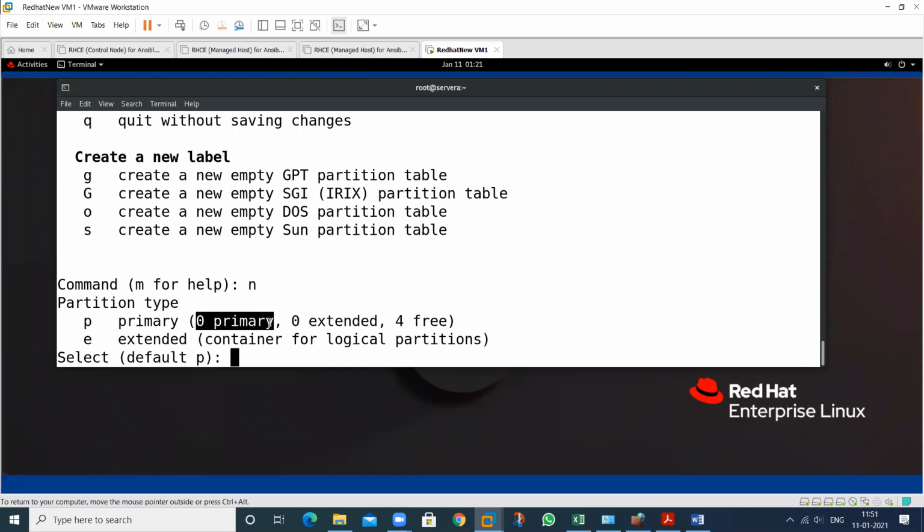How many primary can we create? 4. If I create just 4 primary, there is no functionality for the extended. So the behavior is that if you want to use more than 4 partitions, just create 3 primary partitions and 1 extended. So this will complete. And in this extended partition, which is known as a container, you can create 11 logical partitions. So there are 3 types of partition: primary, extended, and the last one is logical partition.